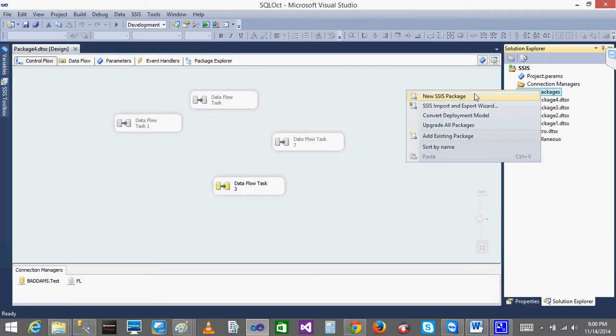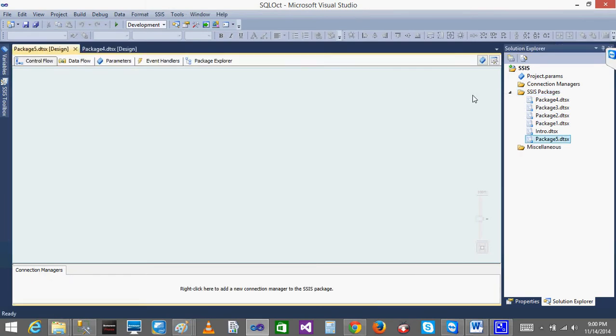So I'll create a new package for incremental. I'll name the package as incremental. By default, when you want to rename a package and you double click, it will select the entire package name. So don't delete that .dtsx. I'll name it as incremental.